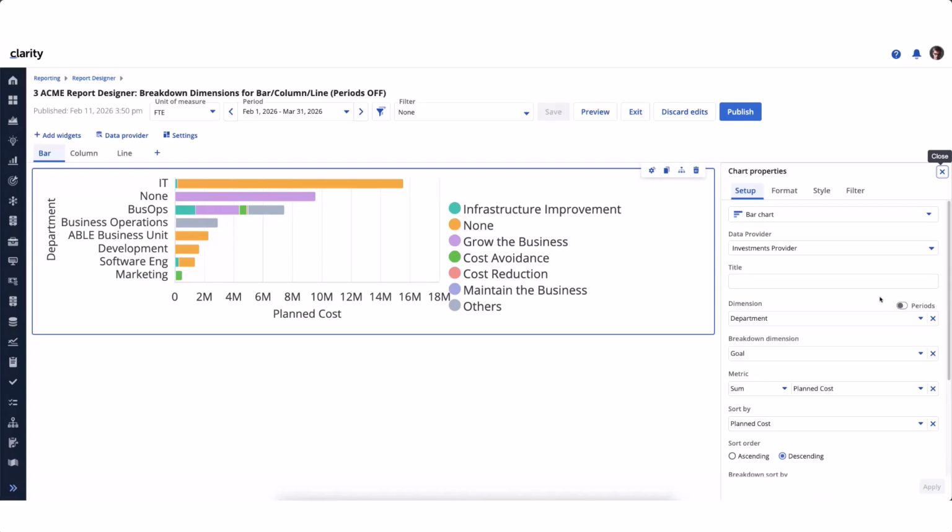So we've extended this capability, breakdown dimension, for bar, column, and line to just basically use data instead of a timeline, but you're adding a third layer of data to what are typically 2D visualizations. So in the next three examples, I'm using dimension department, and goal is the breakdown dimension, and then the metric is plan cost. So that's deriving the height of the bars, etc.